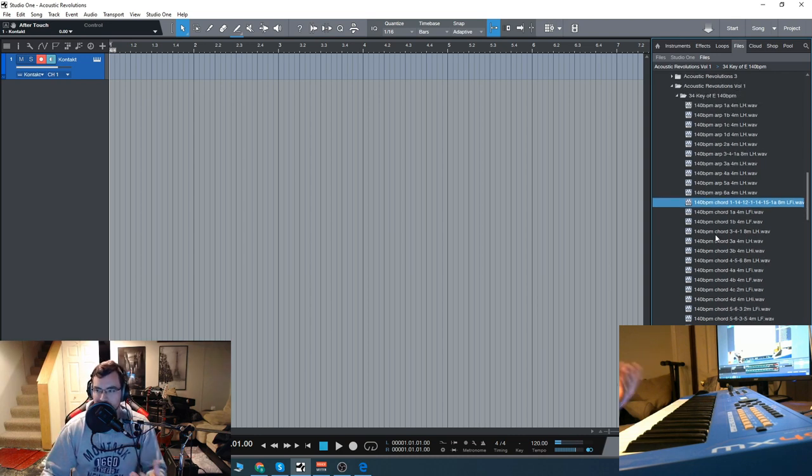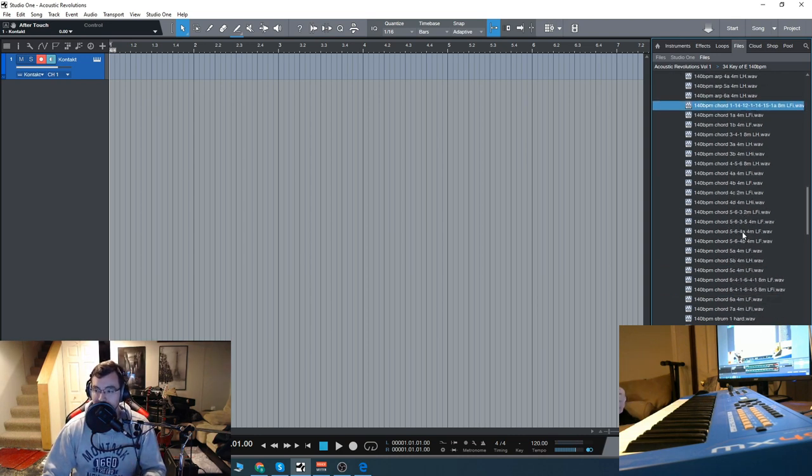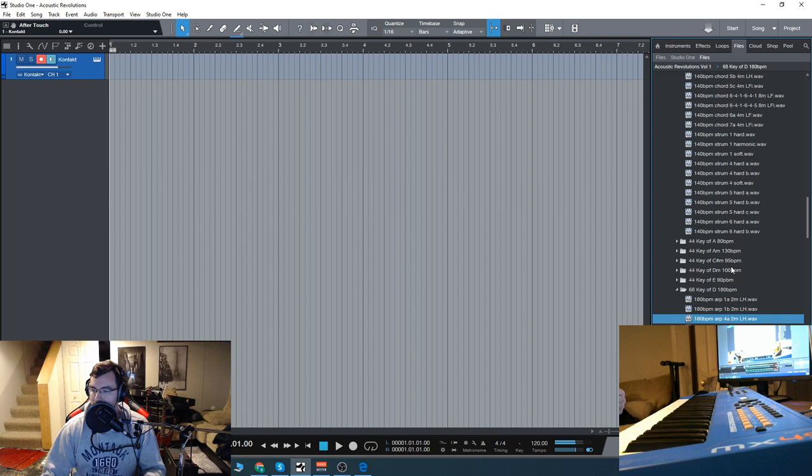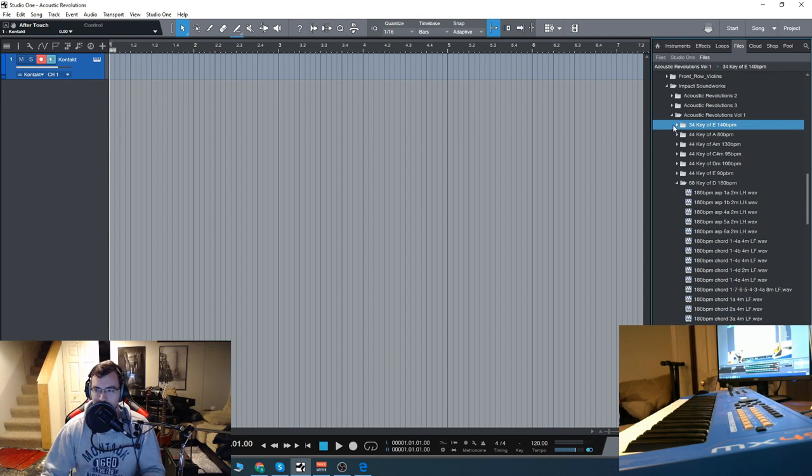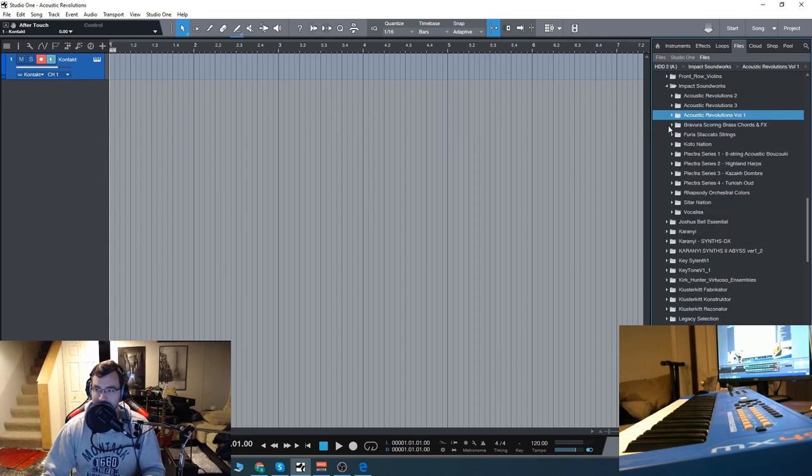So you have different BPMs, different keys and chords and everything, all organized over here. So essentially, Acoustic Revolutions 1 and 2 are just acoustic guitar loops with different rhythms, arpeggios, strum patterns, and stuff like that. So that was Acoustic Revolutions Volume 1.